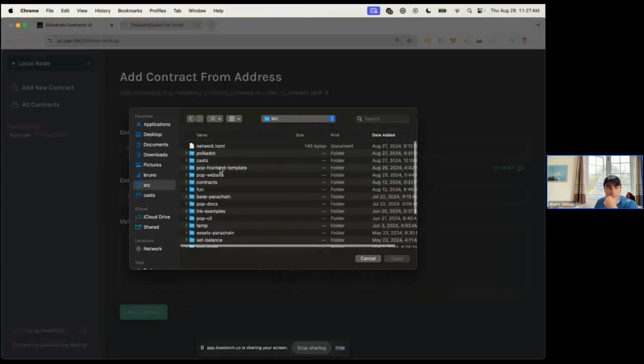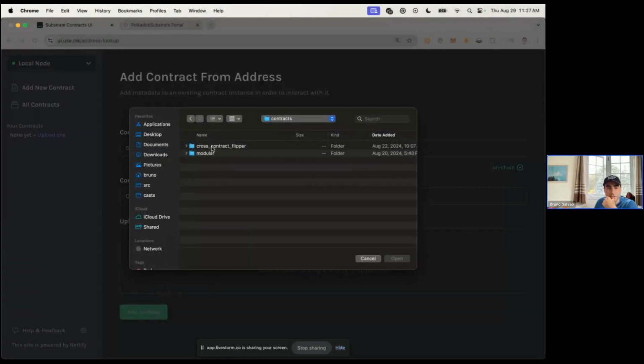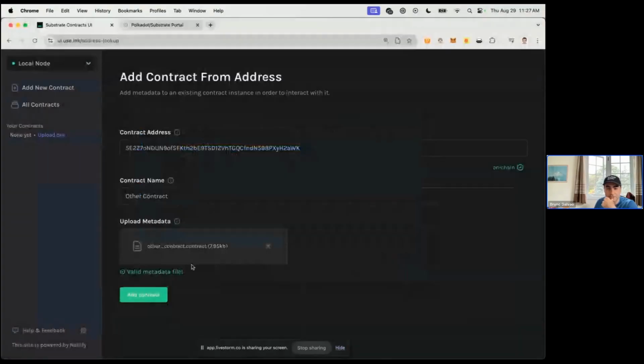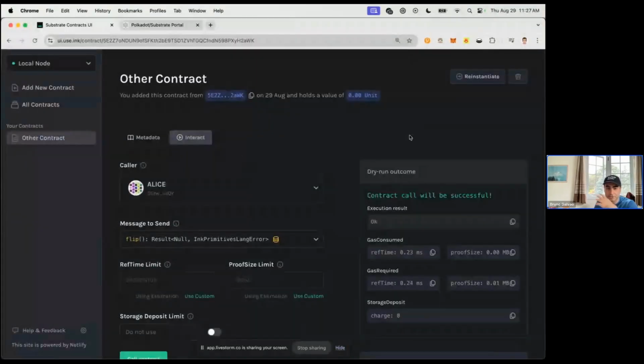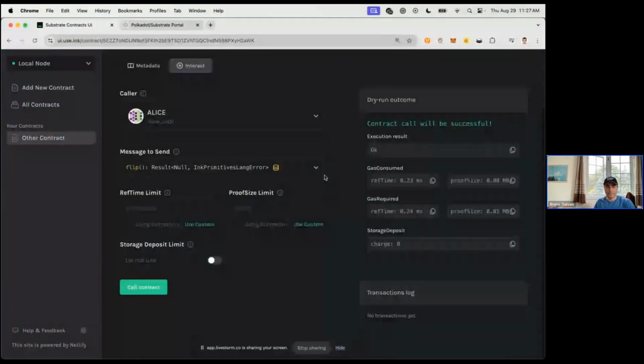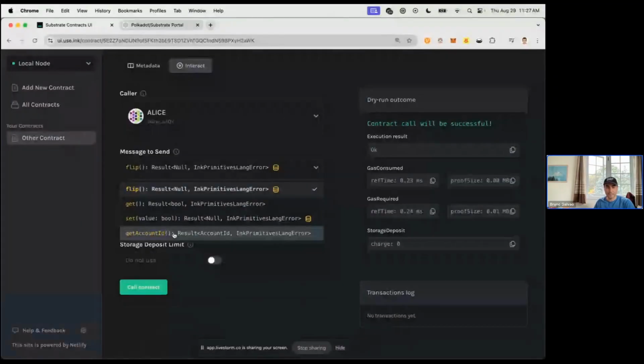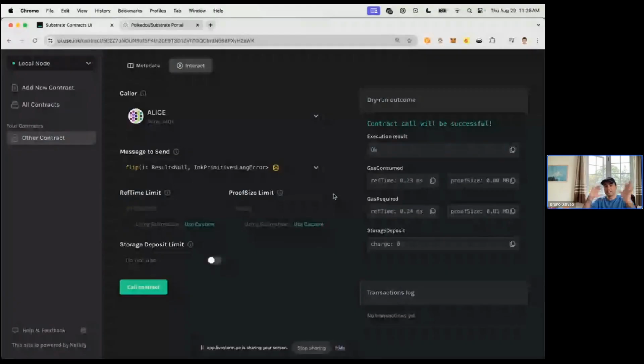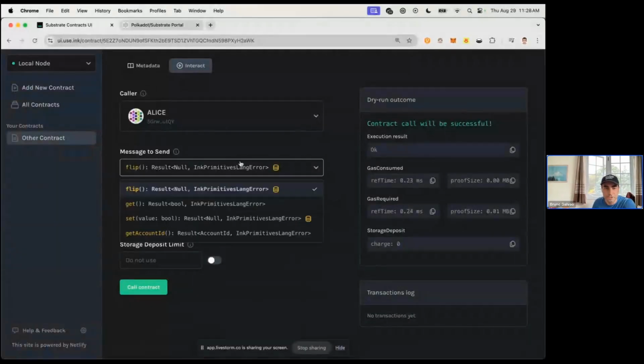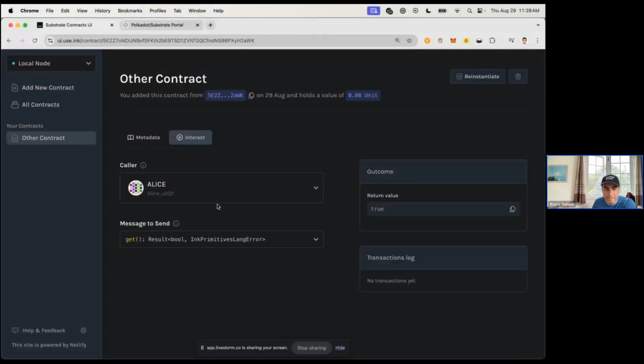That's inside the contracts folder: cross contract Flipper, other contract, target, ink, other contract.contract. So that's the metadata, so the UI knows how to show it. And there it is, right? That's the contract. You can see it's got the methods that we went over: flip, get, set, and get account ID. So it's a nice way to see the contract. We can even check, if I say get to get the state, you can see that the state is true. That's what we initialized it to with the constructor.